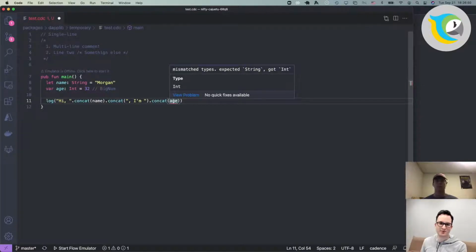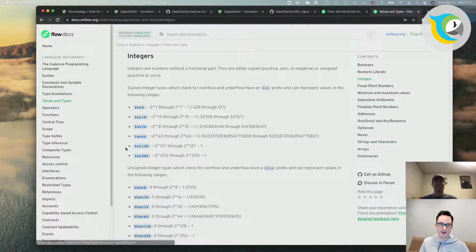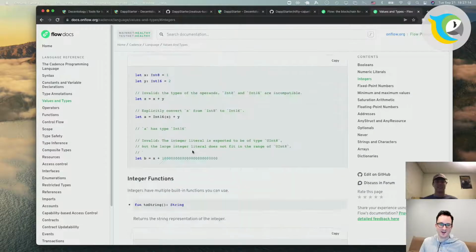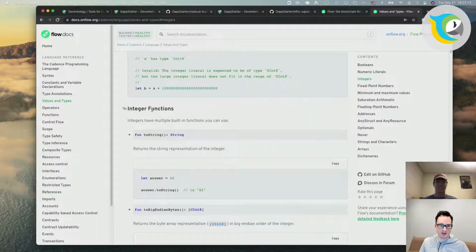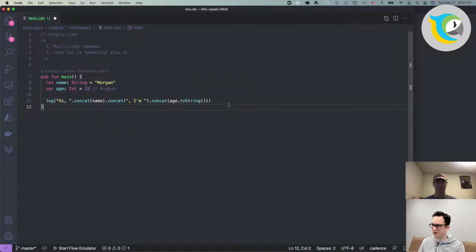What will we use, Jacob, if we wanted to convert an integer to a string? ToString. Now, Jacob is an experienced developer. He's a Cadence pro. He's been around the block. But if you don't know, you might as well go to the language reference and see what is available. In the integer function section, you can see that there's a function toString, and it returns a string from our integer type.